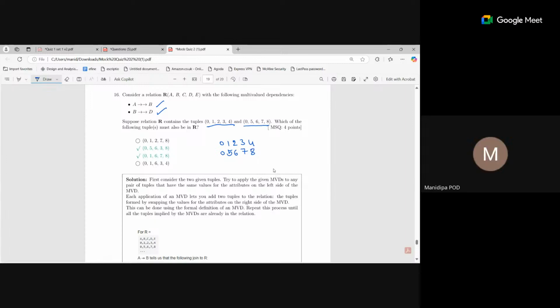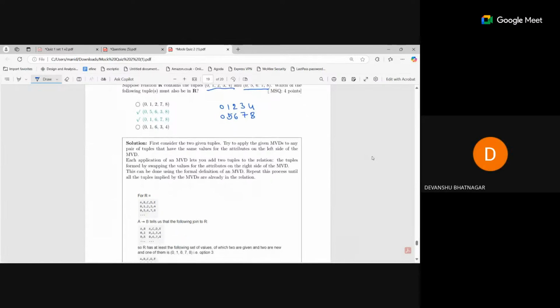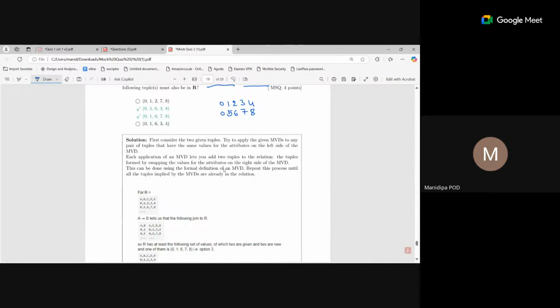Okay, these two are the original tuples, right? It is saying that each application of an MVD lets you add two tuples to the relation, the tuples found by swapping the values for the attributes on the right side of the MVD. This everyone knows, right? This can be done using the formal definition of an MVD. So repeat this process until all the tuples implied by MVDs are already in the relation.